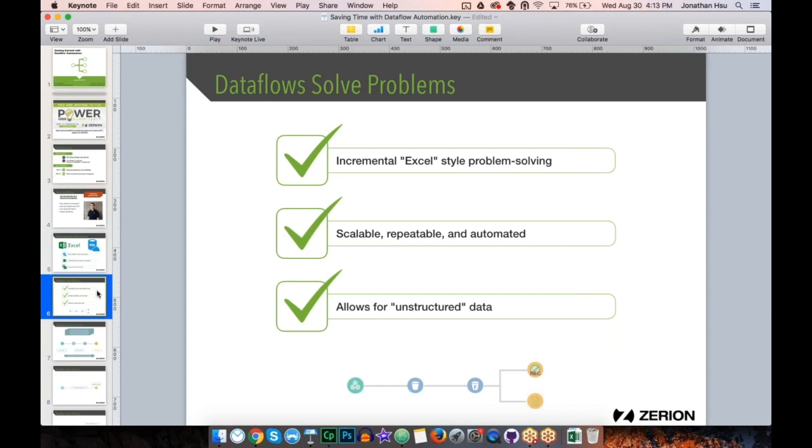So once you set these instructions up, each time new data comes in, it's going to run through those series of instructions, and is going to execute in its entirety. So what this is going to do is it's going to give you the procedural benefits of Excel with the scalability and the automation of SQL. And the best part about all of this, additionally, is that Dataflow is also going to allow for unstructured data.